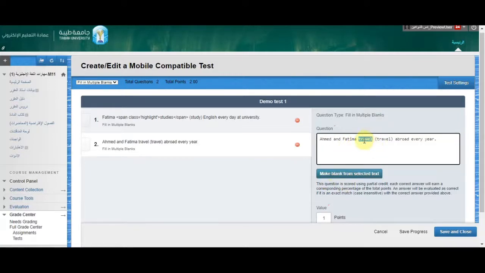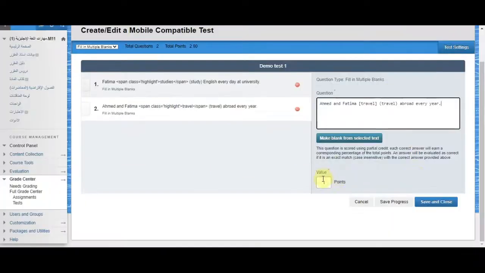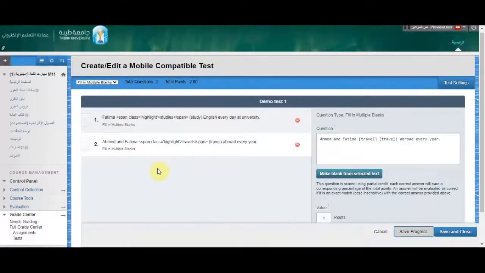So just select only the word. I've selected it and then I click on make blank, and that's that. Then I can save progress, and it's saved, and continue.